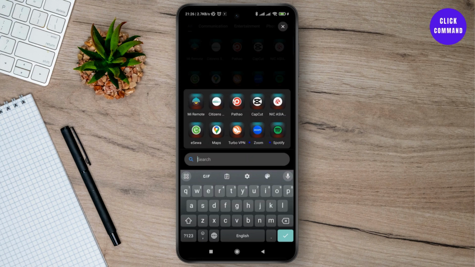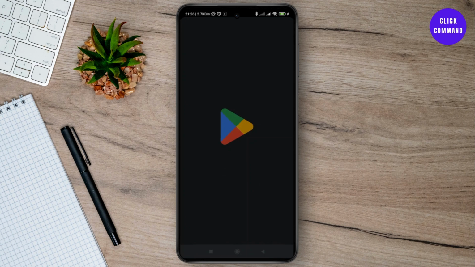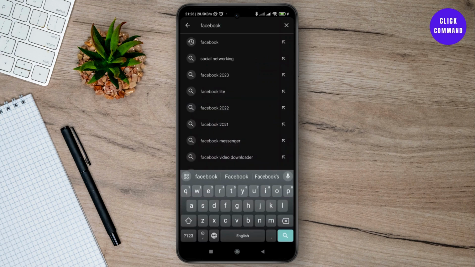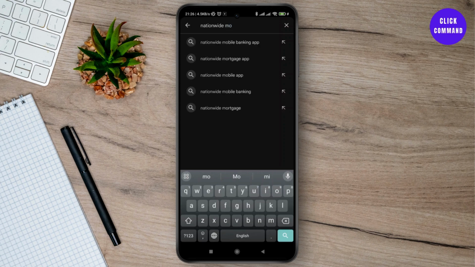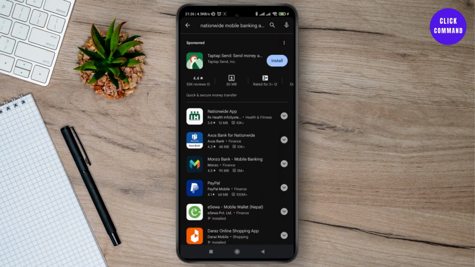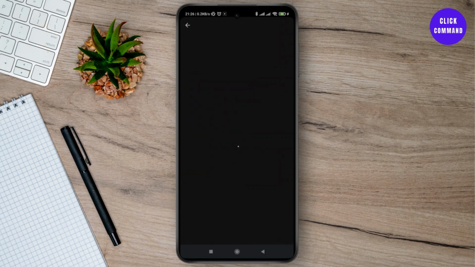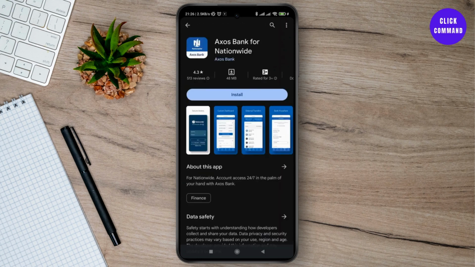For that, you simply need to go to Play Store if Android and App Store if iOS, and then type Nationwide mobile banking app. Once you go to Nationwide mobile banking app, make sure that you've selected the authentic mobile banking app and not the duplicate or the unauthentic and not authorized apps. From the given options, the second one is AXOS Bank for Nationwide. This one is the authentic one.